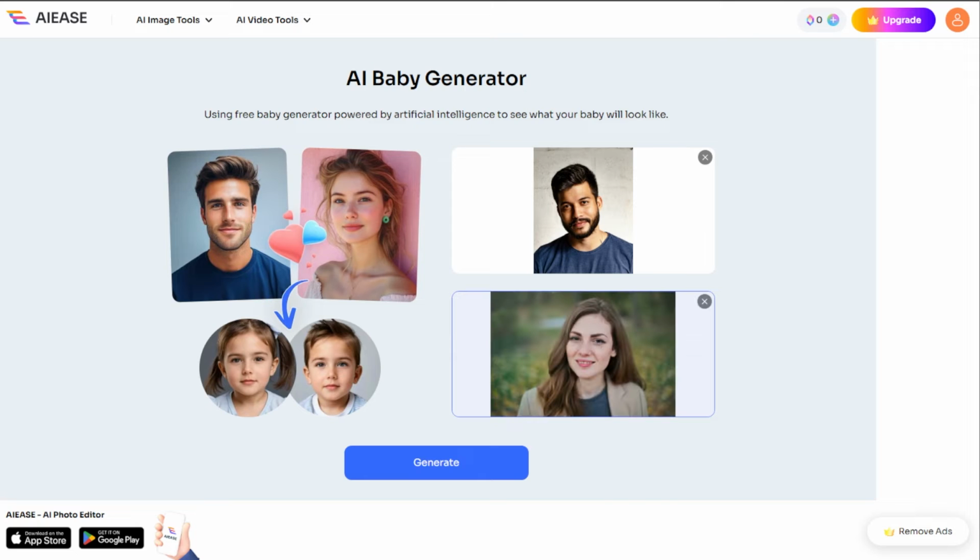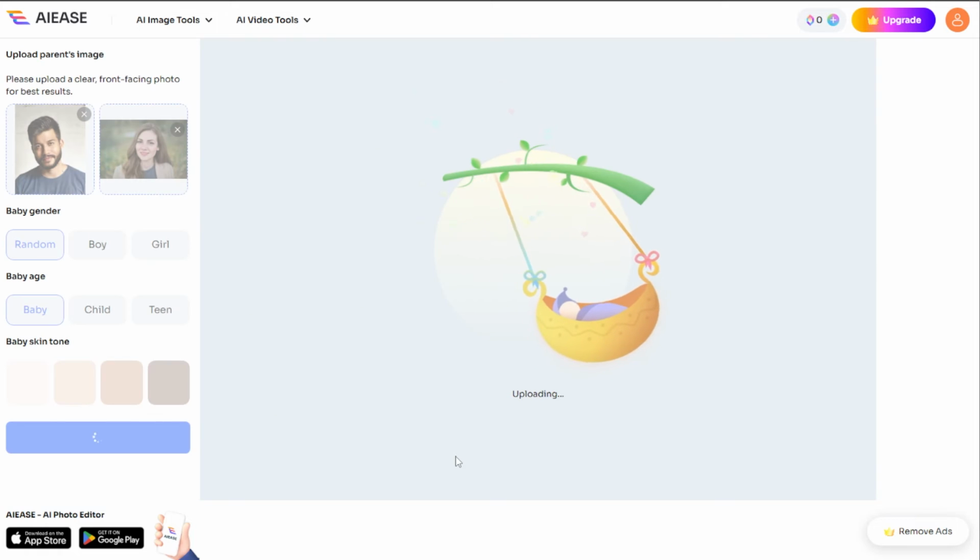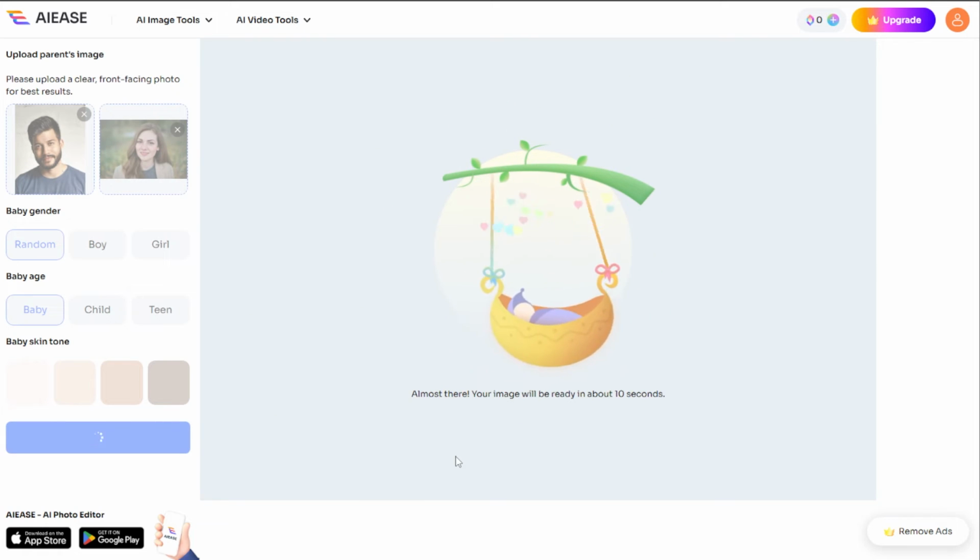Now repeat the same process by clicking the second upload button and choosing a photo of the other parent. The order in which you upload the images doesn't matter, and the AI will still generate the same baby preview. Once both images are uploaded, click the Generate button. And AIEs will now process the images using its AI model and show a preview of your future baby.